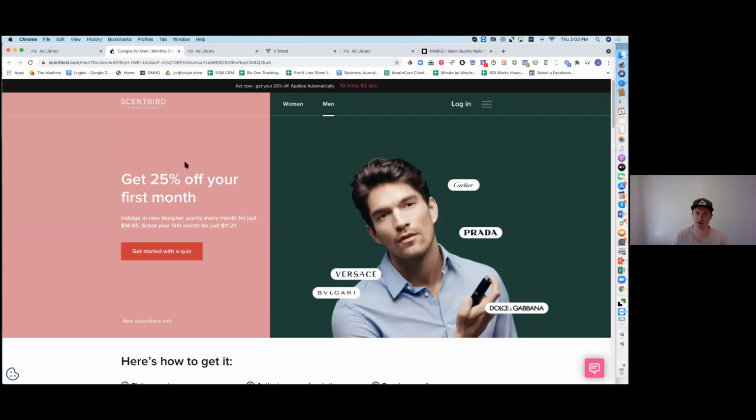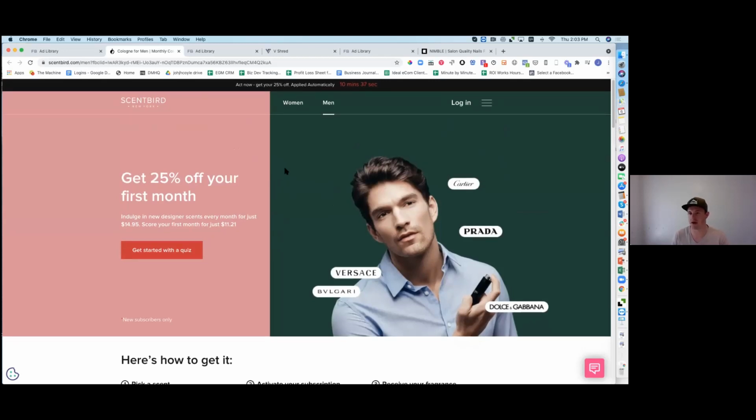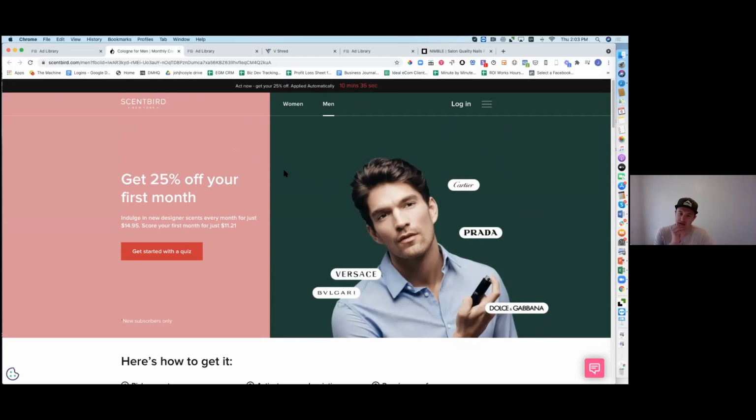I guess that's good, but I think they could try to simplify this lander. There's a lot of testing that could happen here. Instead of "get 25% off your first month," you could have "women swarming you for only $14.95 a month" or something like that.